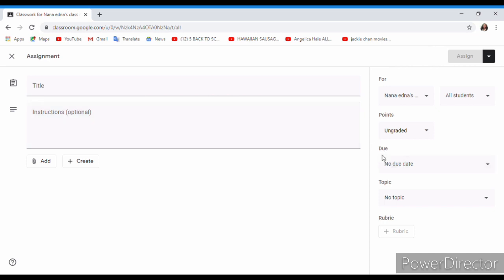Now here you can set the due date on when you want the work to be submitted. So for example, now here you can set the date. If there is no due date, it is also okay. Then here there is topic, then the rubric. Now this is for the purposes of grading. You can have your rubric down there. So the rubric will be down there. So that is on the assignment tab. Yes, on the assignment tab.